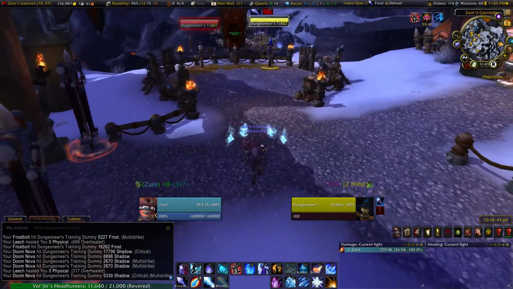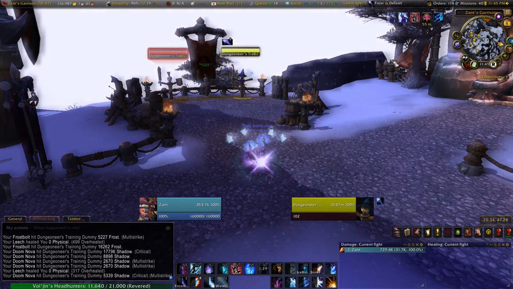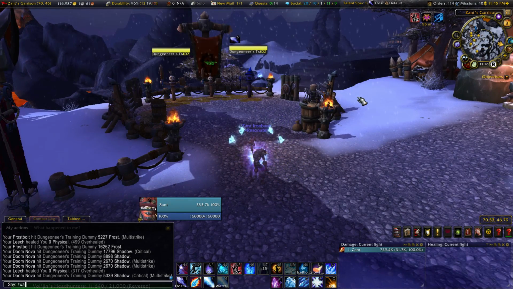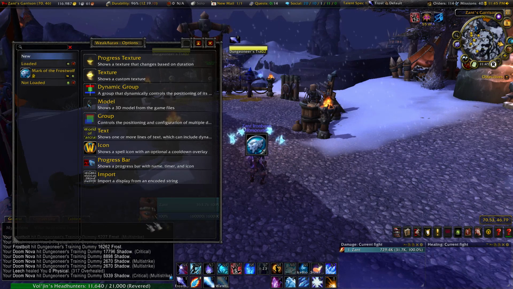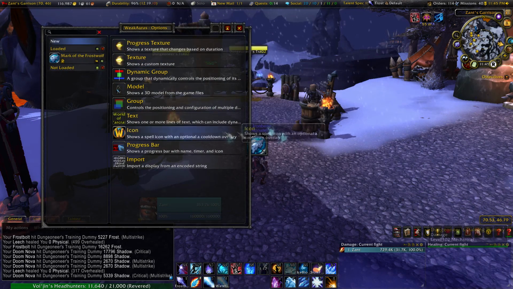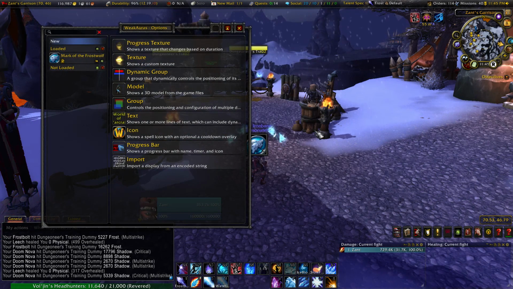We now know how to make a buff aura. I'm going to hit invis here to get out of combat. I'm going to open WeakAuras again, and now we're going to make another kind of aura. We're going to make an aura for when a buff is not active. So basically what we've just done is we made an aura for when a buff is active, and now we want to make another aura for when a buff is inactive.